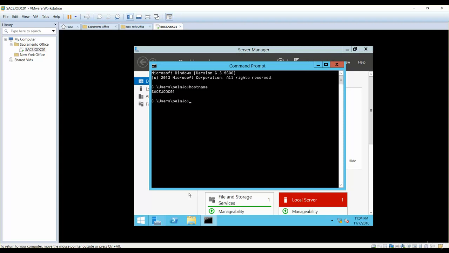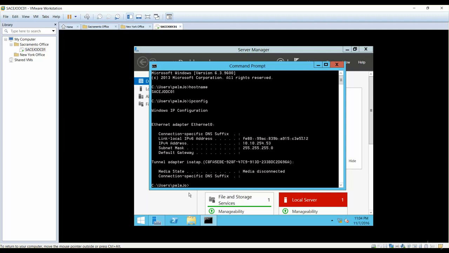Before you install your domain controller, make sure that your PC name is correct the way you want it, because once you install your domain controller, it is a little bit harder to remove it, demote it, and then reinstall. So always make sure that the IP address, the computer name, and the settings that you really want are in there and correct. So ipconfig, 10.10.254.53. So I am good to go now.